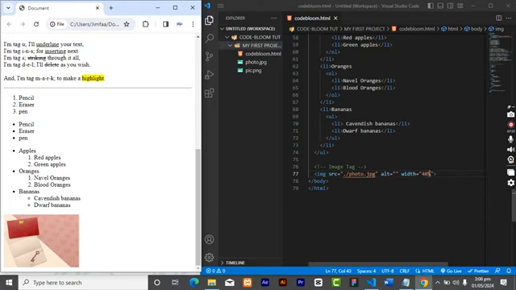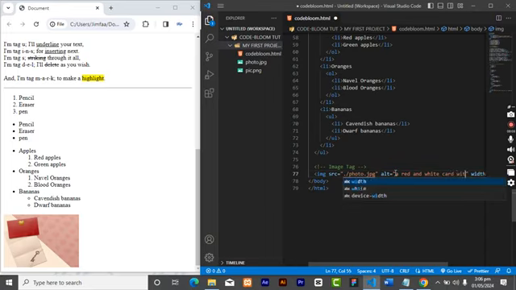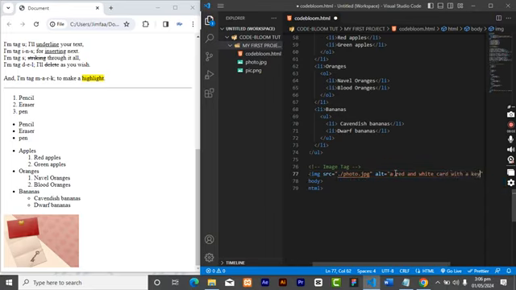So that is why percent is very useful. That is why we use this percent. So for the second image, we can also do the same thing. In this image, in this alternative text, we can just put something like a red and white card with a key.